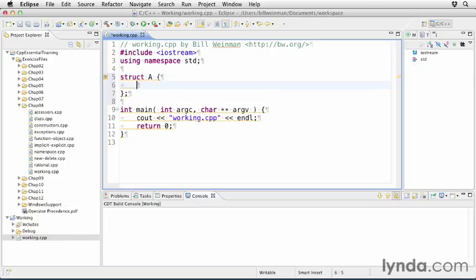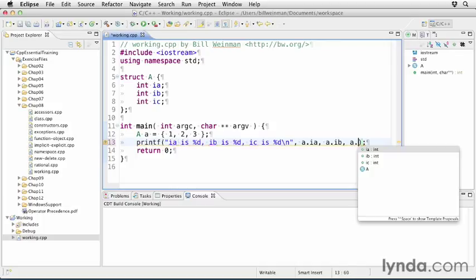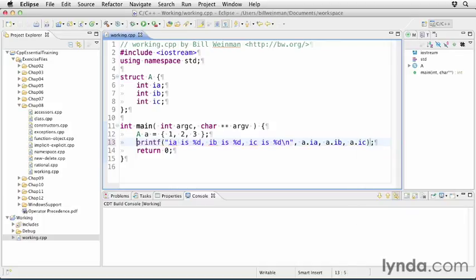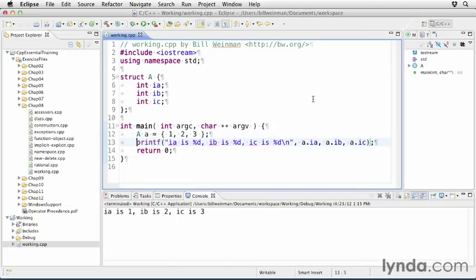Call it struct A, and we'll just give it a few members here. And then I'm going to come down here in the main function, and I'm going to create an object based on that structure. If I just say A equals, and initialize it, here I'm going to use printf. And we'll see that when I save this and press the button there to compile and run it, that that works just fine.